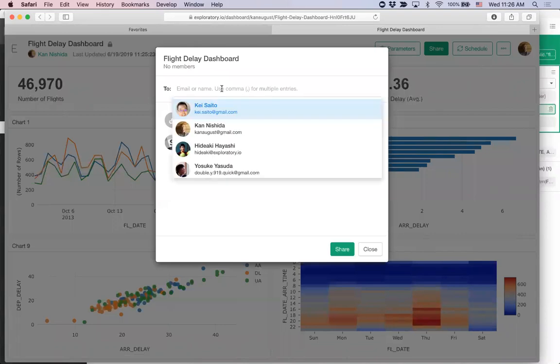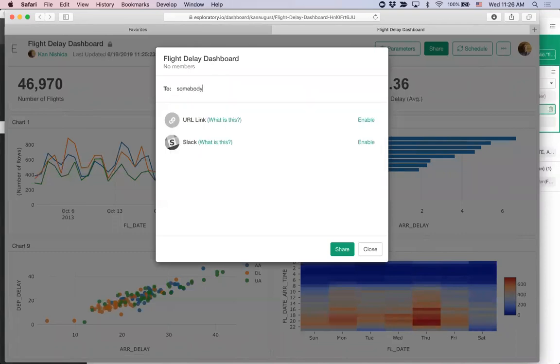If you have shared already before, all you need to do is select the people. Or if you want to invite somebody, let's say somebody at Exploratory.io, all you need to do is enter the email address and click on the share button. That will send an invite email to that person. That person will be asked to sign up to create an account. But this account is a viewer account, not a business, personal or community account.